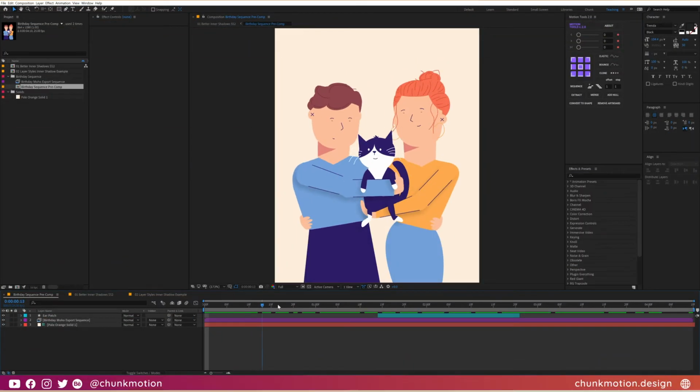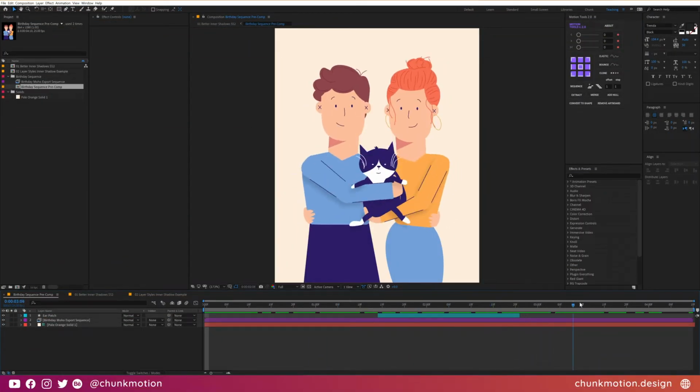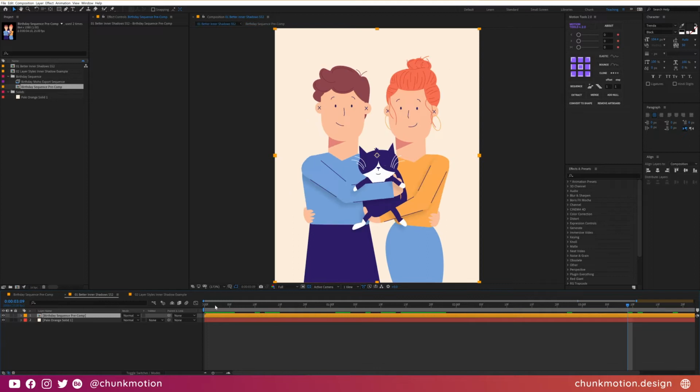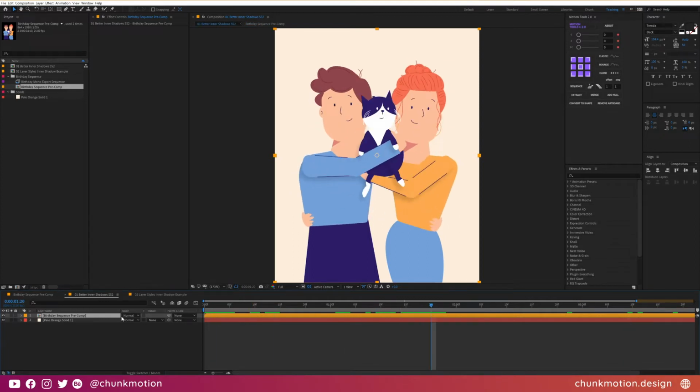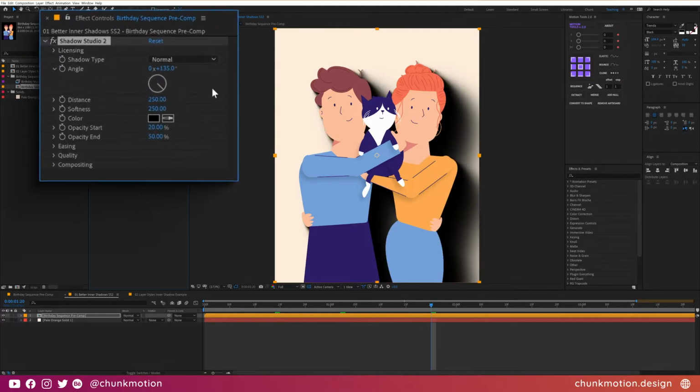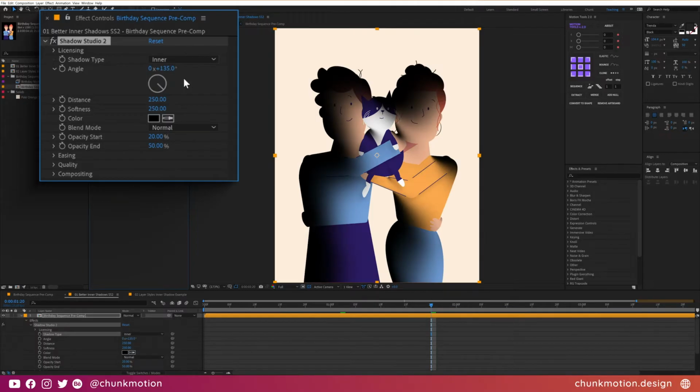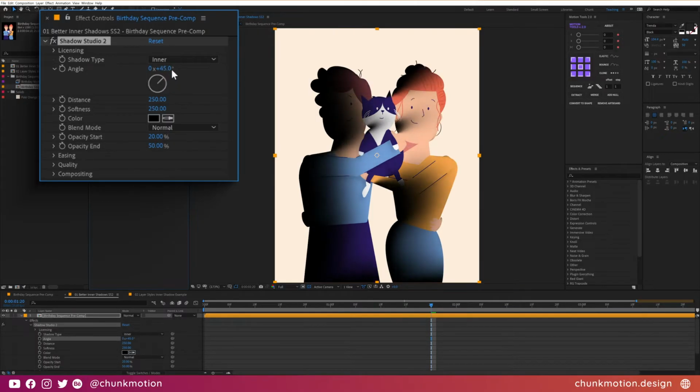To start with, I've imported a character that I previously animated in Moho and have pre-comped that PNG sequence. I'll then apply the Shadow Studio 2 plugin to that pre-comp. The first thing to do is to change the shadow type to an inner shadow. For this animation, I want my light source to be coming in from the top right, so I'll change the angle of my shadow to be on the opposite side of this.